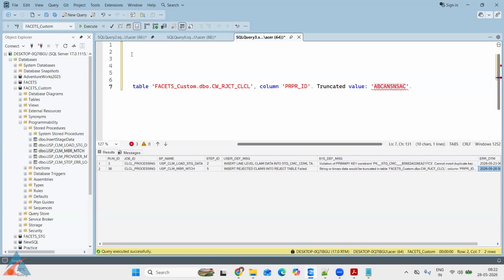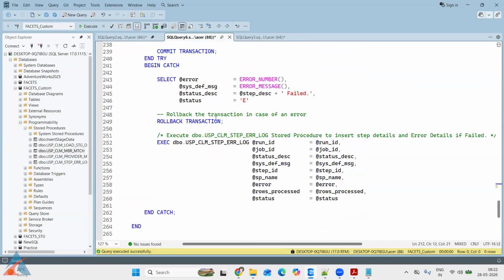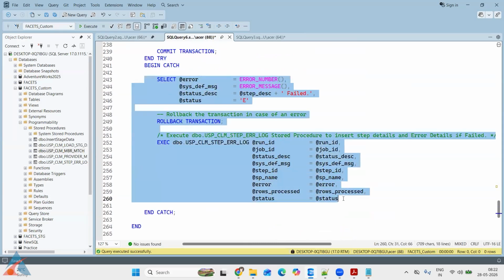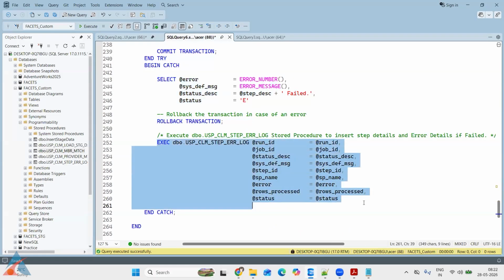In the catch block also we can have any number of statements. It is not like we have to do only this. So in case of any error, let's say you have to insert the data into some other table, or do some other updates, all those things you can do in the catch block. So in response to the error, any action that you want to perform can go into the catch block.